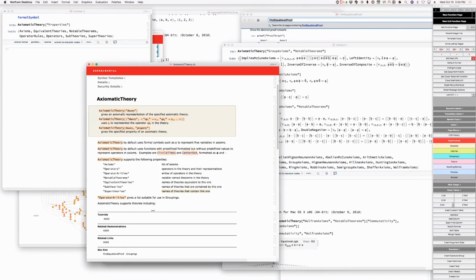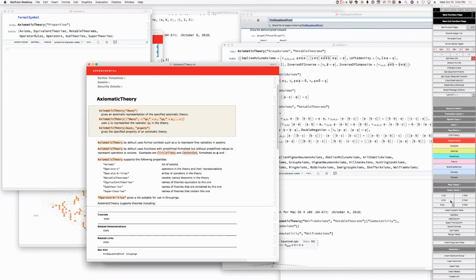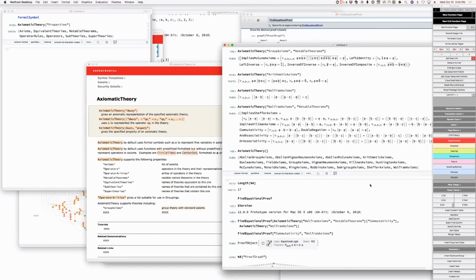All right. Axiomatic theory supports theories including, and I'm not going to fill them all in right now, but let me just fill in one. Group theory with standard axioms could be the start there. I don't know what order we should do these in. Any thoughts?